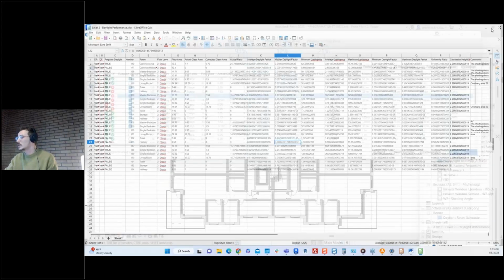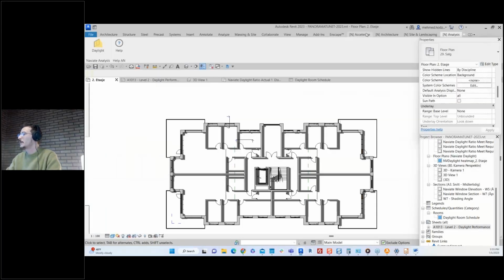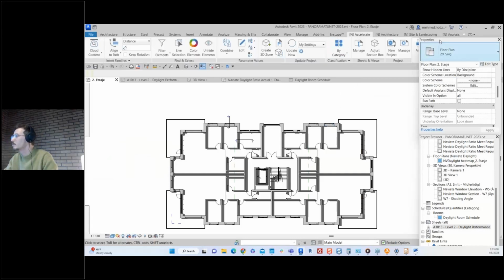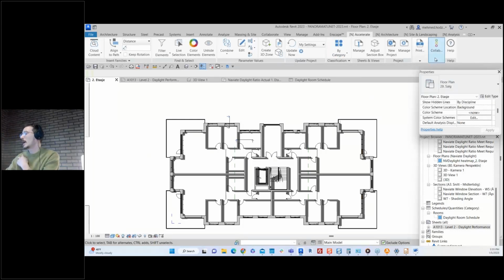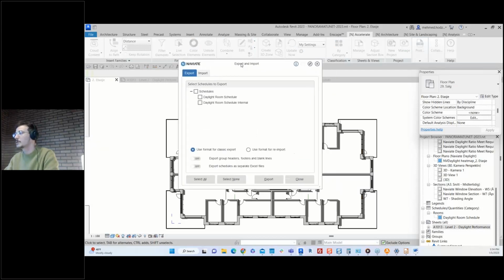Due to that, I want to quickly show you one other way how you can export your daylight results in Excel. Maybe not directly related to Naviate Daylight, but it is a mixed workflow with another Naviate feature, and that's the export import feature that we have in Naviate Accelerate. So anyone that has Accelerate or has used Accelerate will be able to do this.